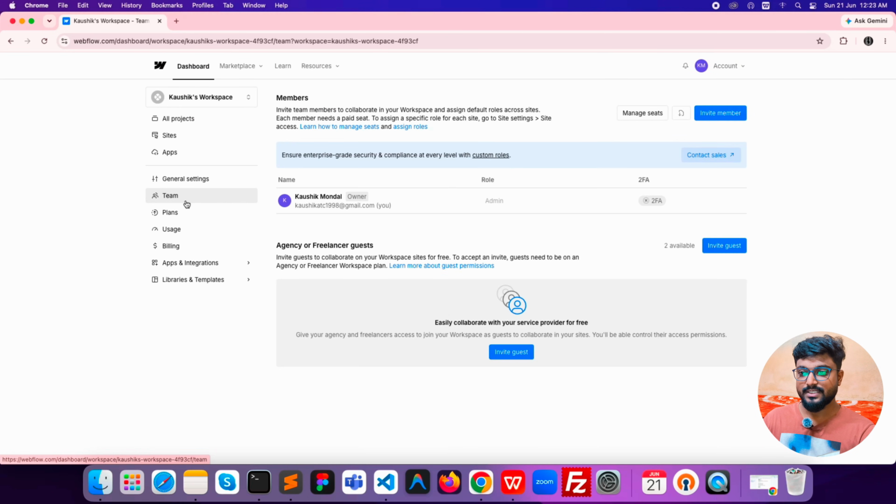And this is the team section. You can invite your members or your team. Also, if you work with agencies or freelancers, you can invite them as a guest. So you can also work in a two-way system.